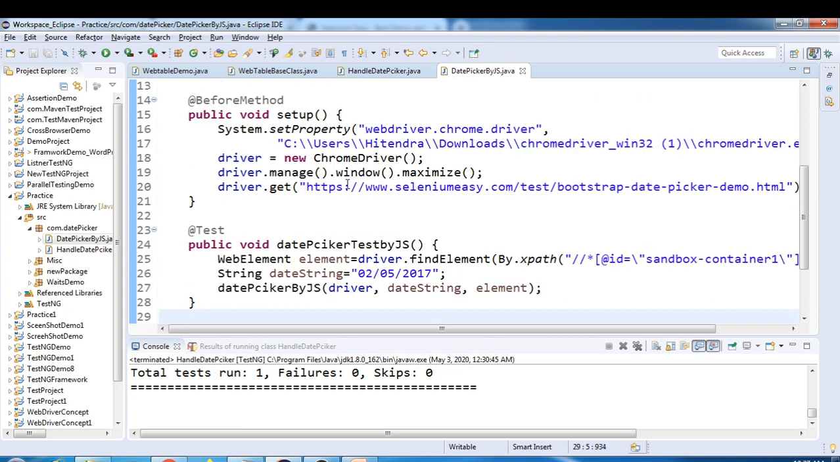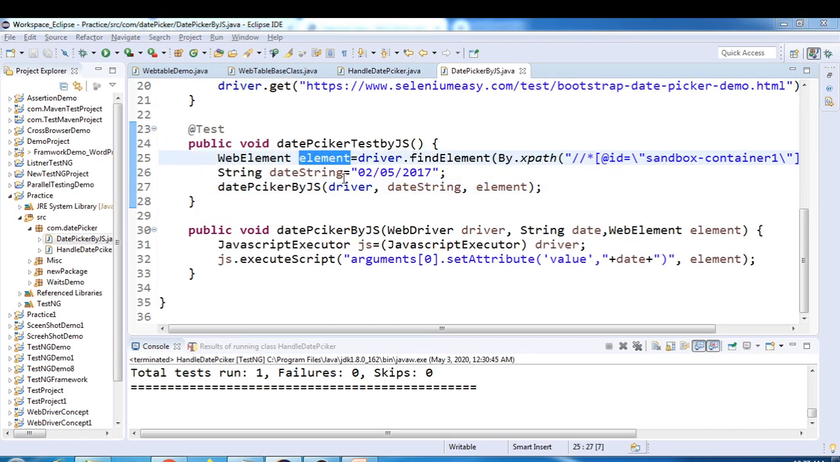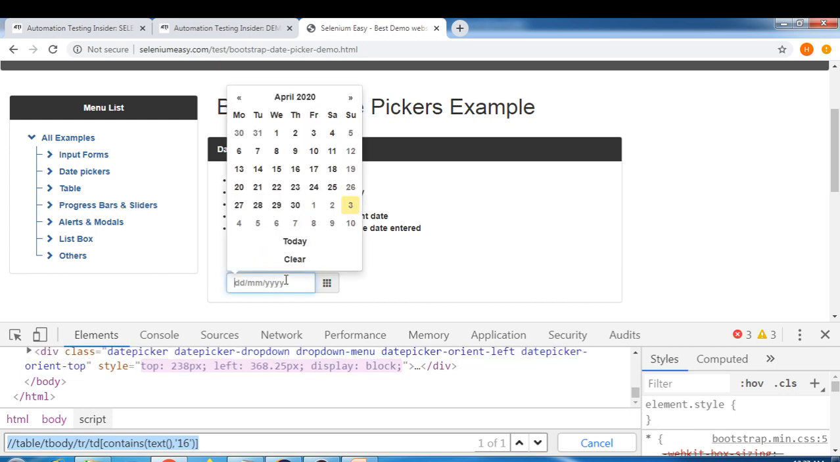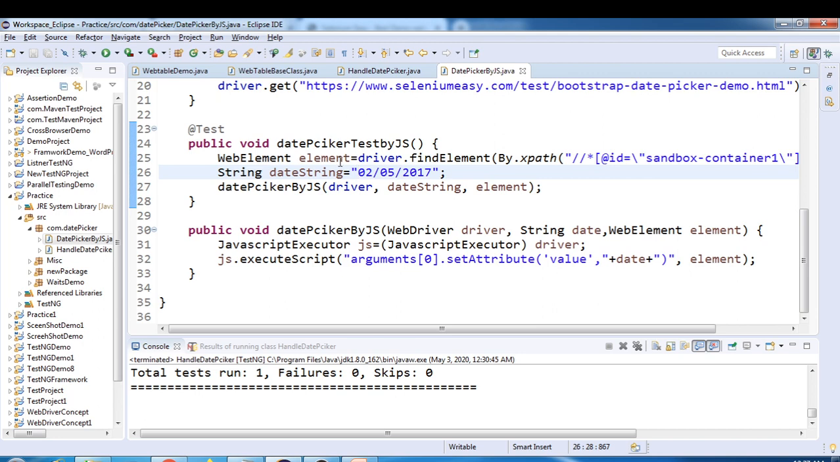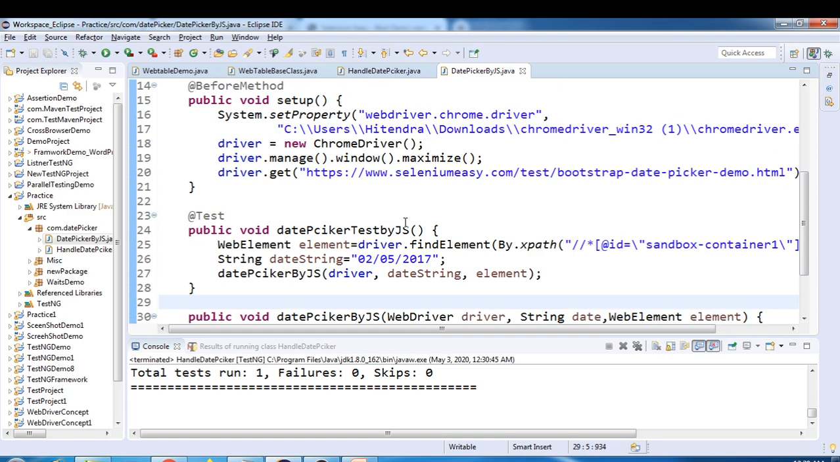Okay, so this program is very simple. So what we have done, we have created a setup method first of all, and here we have test class. So we have located that particular element, this box. When we click on that, so date picker will appear. So that element we have located and stored in a web element, and here we are providing this date. Okay, this is in the form of a string, so we have provided this we want to select this date. And we have one custom method, date picker by JavaScript, so that takes three parameters. Okay, and here we have written the JavaScript, particularly this line.